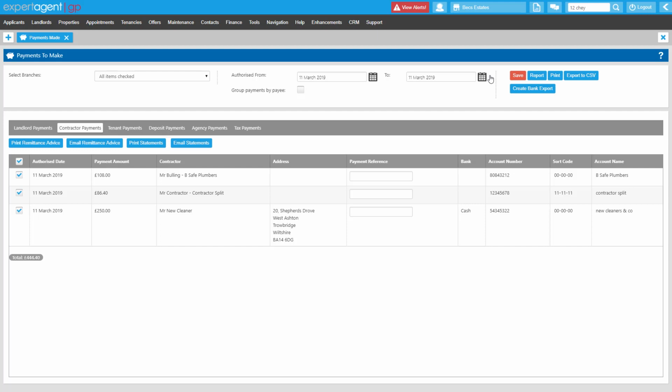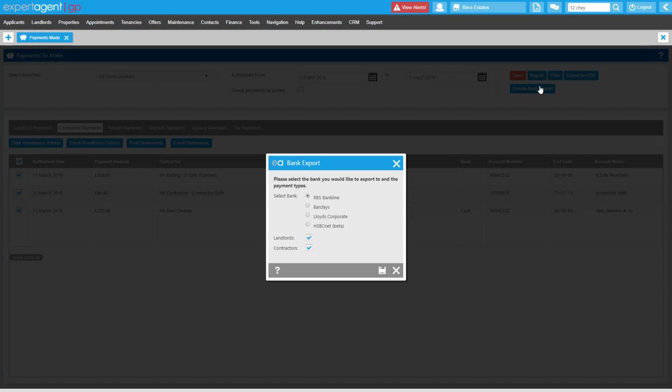The Payments to Make report, as with your landlord payments, is the report that you can use to physically make those payments from the bank. So it will list all the contractors you've recorded as wanting to pay on that particular day, with the amount and the bank account details that relate to that particular contractor on the right hand side. You can print this report out or export it to a CSV. Or as with your landlord payments, if you make bulk payments and you want to create a bank export, you can do that from here.